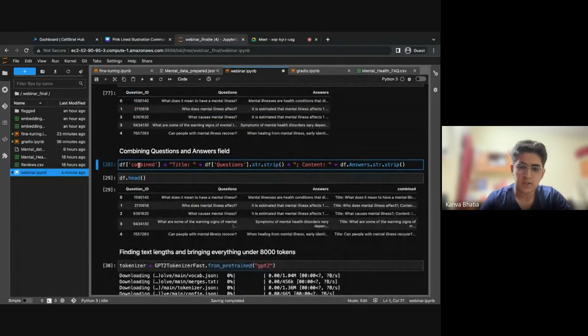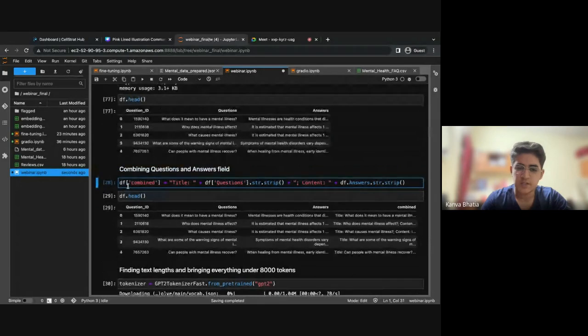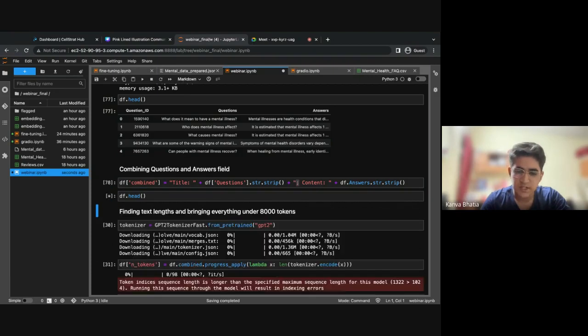So we'll create a combined column, which we will be using to convert to vectors and perform a vector search. Our combined column will have the title, which is the questions field, and the content, which is our answers field, separated by a semicolon. Now, if you see our data frame, it should have it.